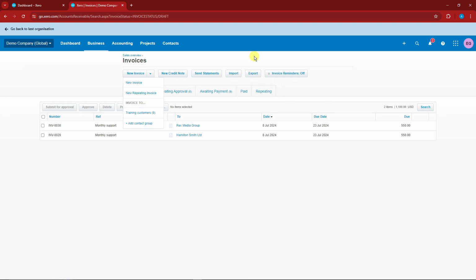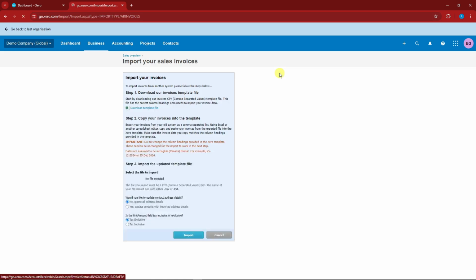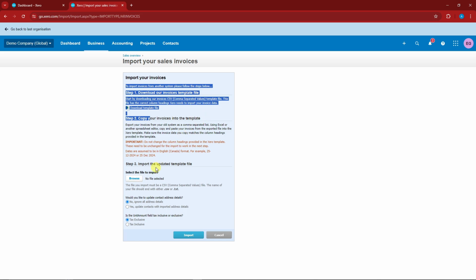There is an import and export option here, so if you're using a Xero account from another device, or you have a CRM from another platform, simply try this one. Even Excel is applicable for this one. So for your import invoices, you can download your invoices template file, copy your invoices, and then basically browse.